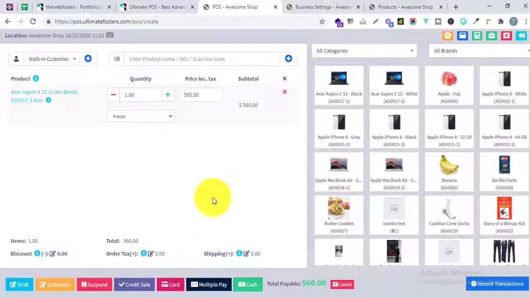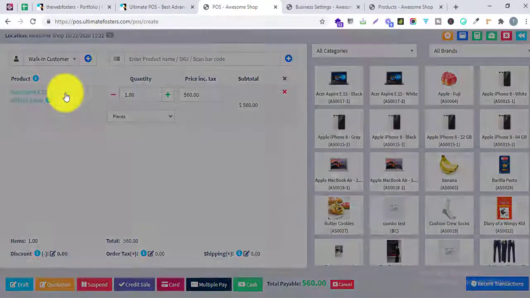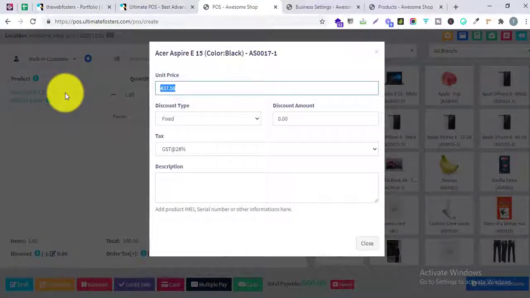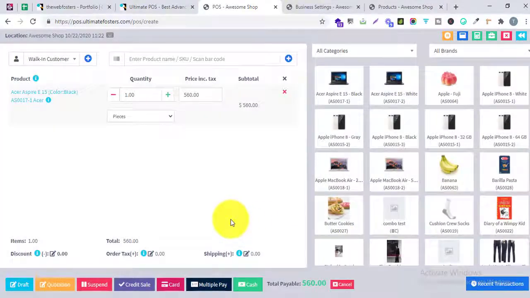With GST, the tax rate should always be applied after the discount. So here you can see, first you have to enter the unit price, then you have to enter the discount here, then you have to select the tax rates from here. So that's all in the GST invoicing of Ultimate POS. I hope you find it useful, and you can see we can easily set up GST in Ultimate POS.